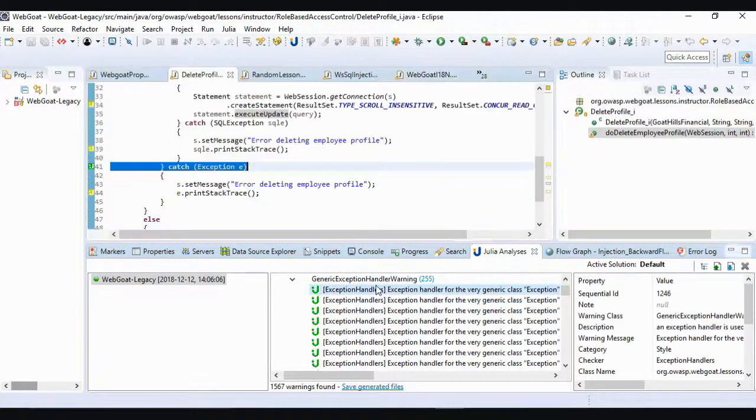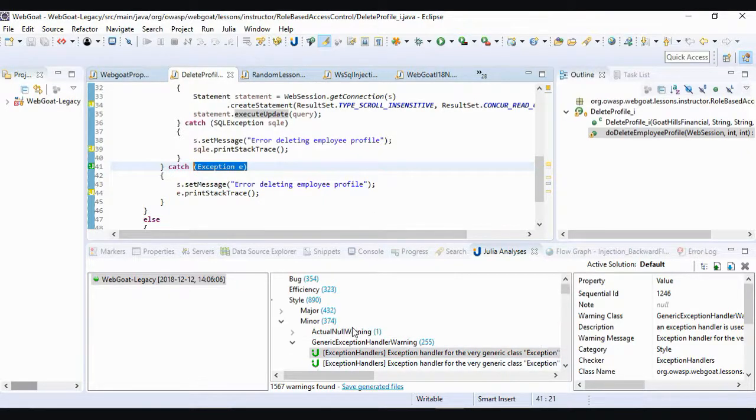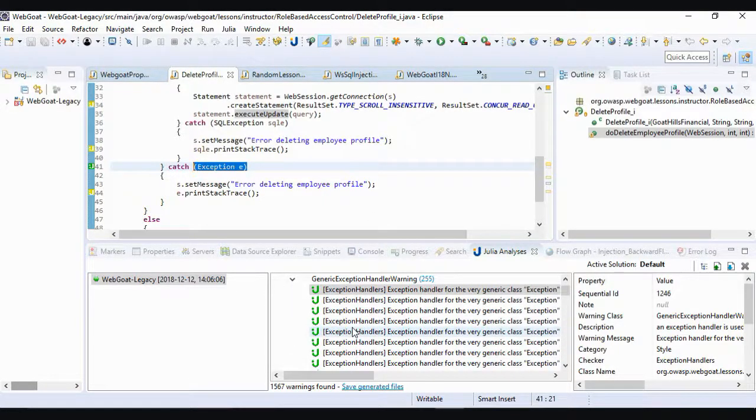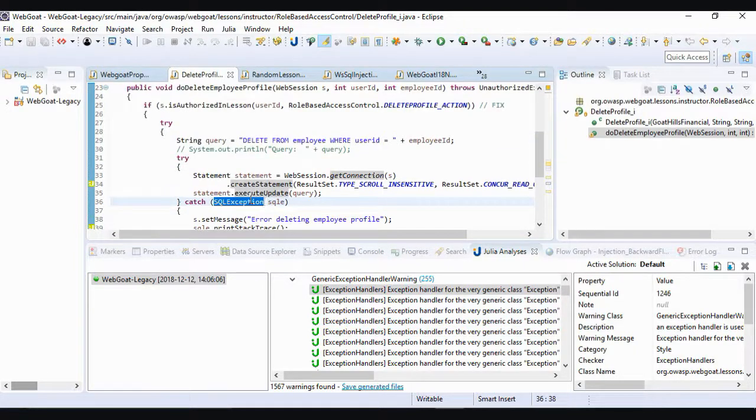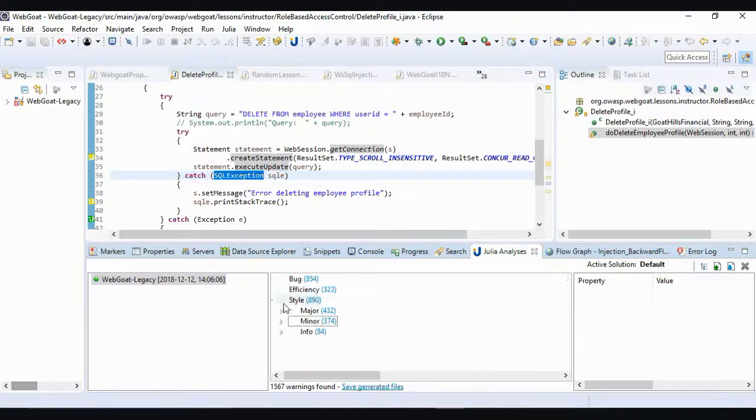Rather than specific exceptions, you have a catch block that catches generic exceptions. This is a bad style. I think it's a minor style issue, so it's not very severe, but still, it's not good to catch a generic exception. You should probably catch an SQL exception or an IO exception. Now I don't know exactly what kind of exception might have been thrown here, but just catching a generic exception in general is not a good practice.